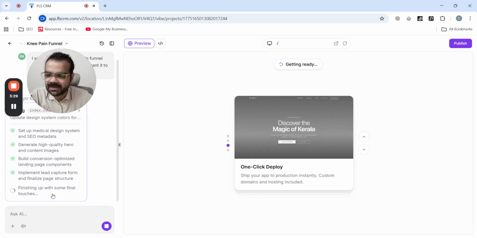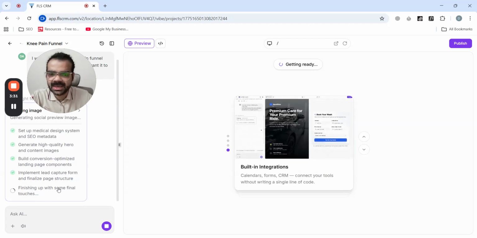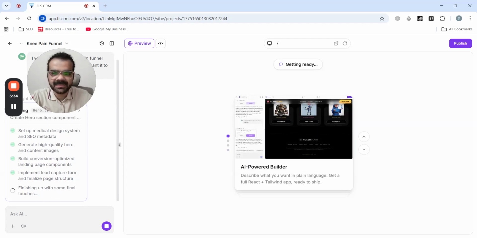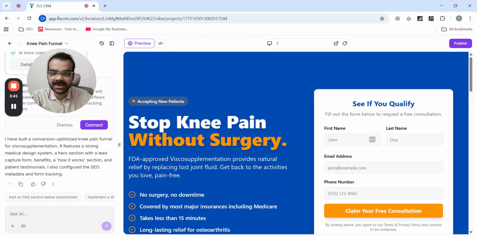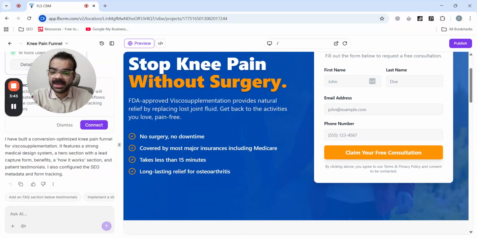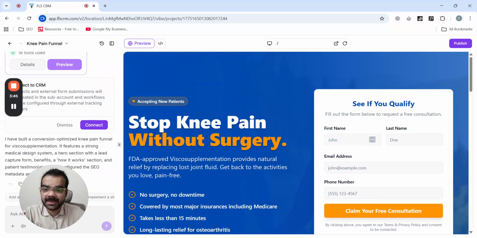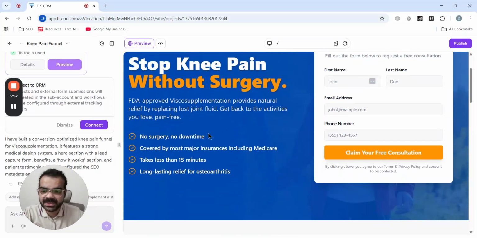Now it's finishing up with some final touches. Let's see how that comes out as a final product. So here it is. It is done. Now look at this: stop knee pain without surgery. I mean, the content is appealing. Obviously, people are avoiding surgery. That's why they are going the route of viscosupplementation. No surgery, no downtime, covered by major insurances.